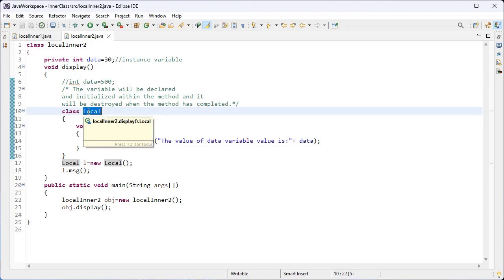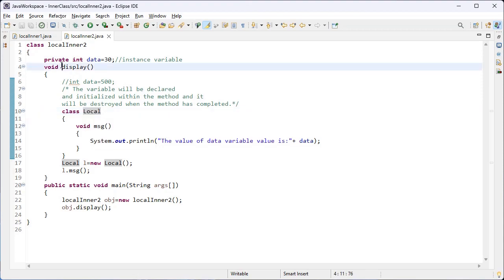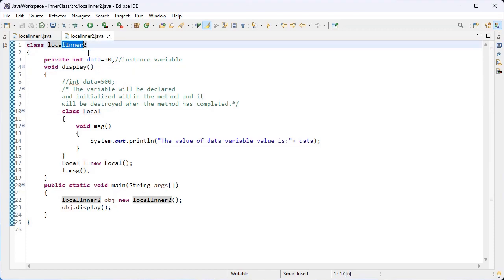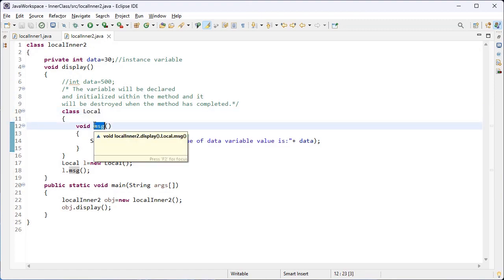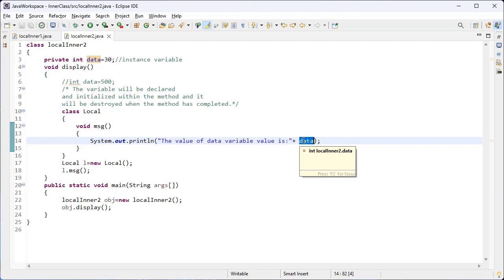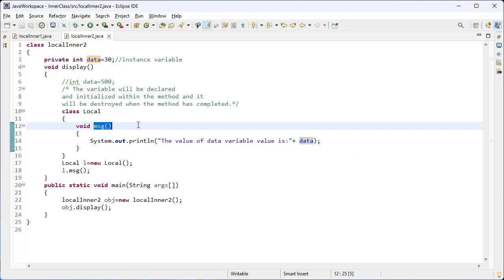Because this class is created inside the method of the outer class. Got it? Okay, and inside this local class, I have created the msg method. What is the role of this method? It is used to print the value of the data variable on my console. Okay, and if I want to call this method, what will I do?